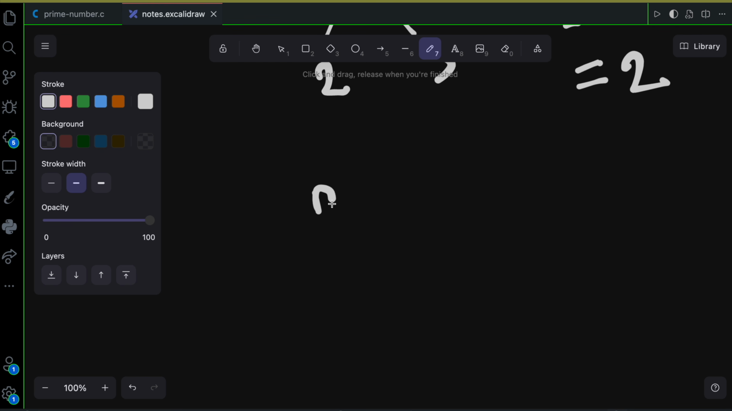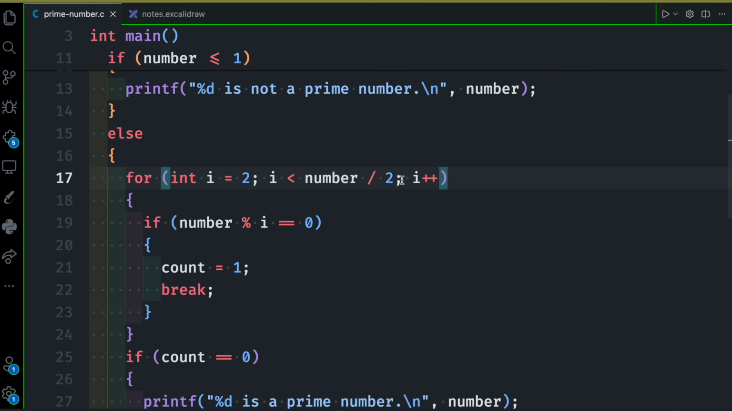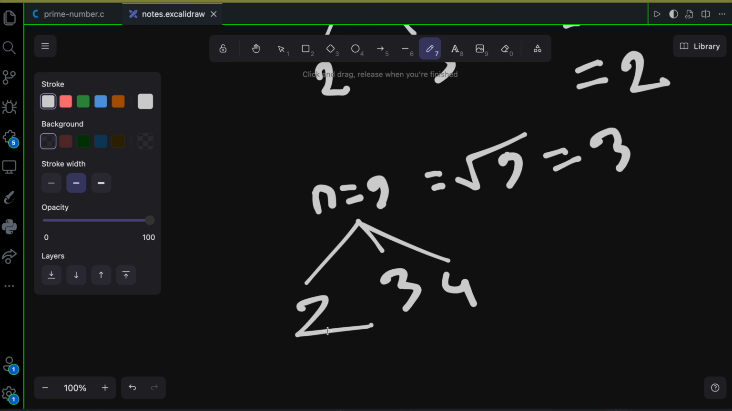Let's try another, n equals 9, and the square root of 9 is 3, right? So in this case, we are going to check with only 2 and 3. Previously we were using half, so according to the previous approach, 9 divided by 2 will be 4 point something, and we would need to go from 2 to 4. But if we follow the square root formula, then we do not need to go that many. We just need to go until 3.